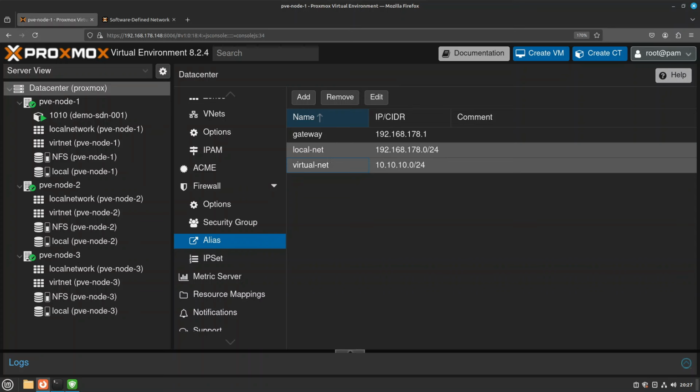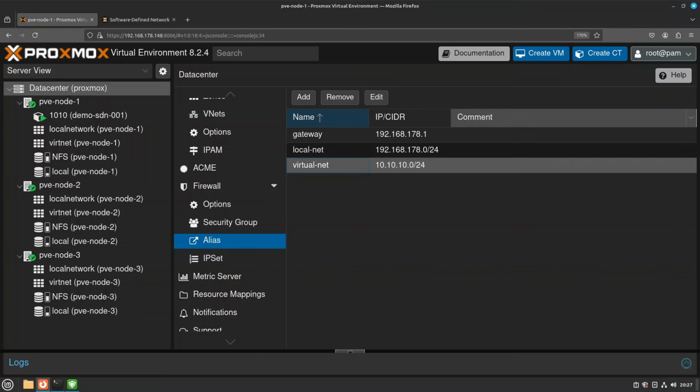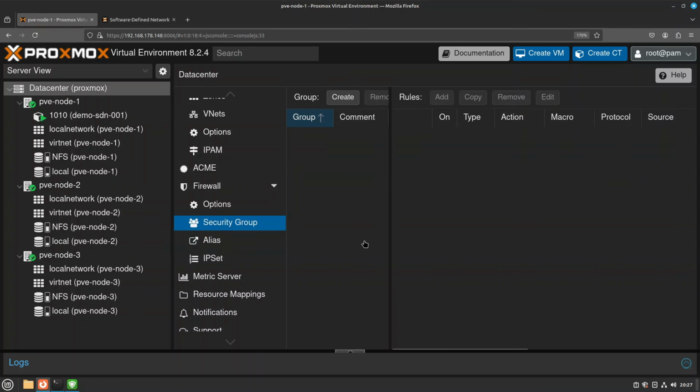Now I can start setting up a very important thing, which is security groups. I know it's a lot to cover, but once you set this up, it's almost like you set it once and forget, and then you just pick from the options.